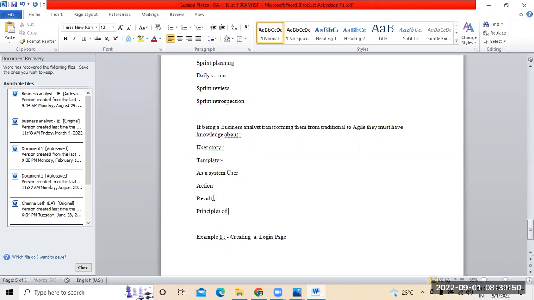Principles of user story while writing are as follows. Right? So the principles of user story are what we are learning now. This is generally what we call the INVEST principle, and I can say it is also a characteristic of a user story. It is as follows. One is I. I stands for independent. A user story must be independent.